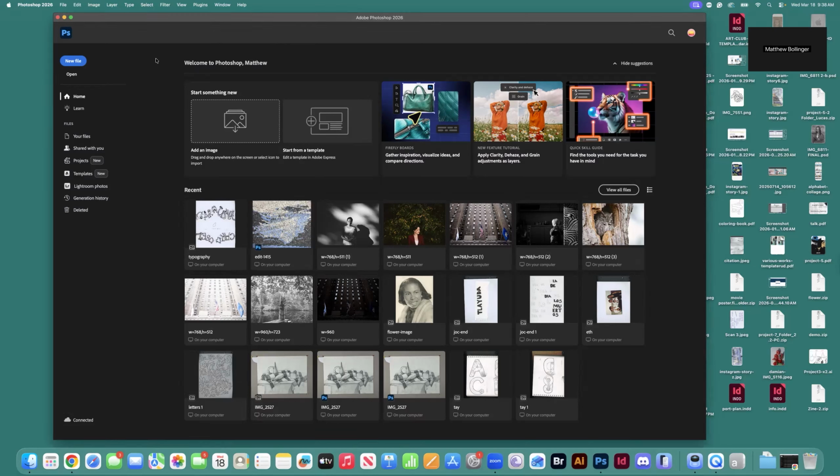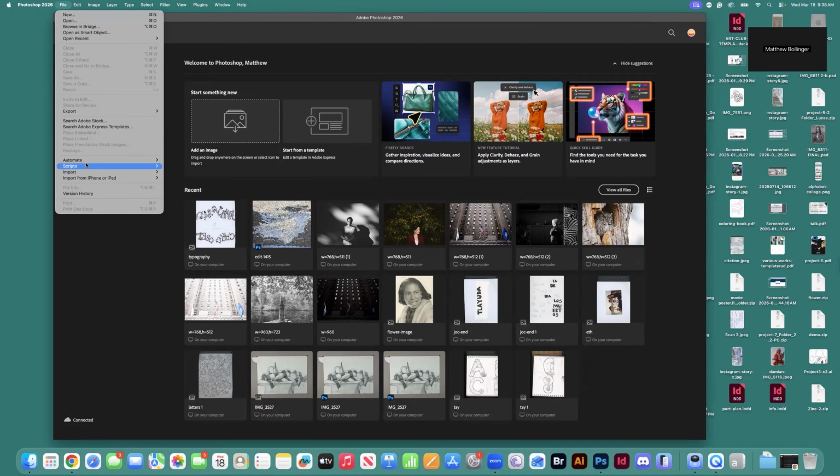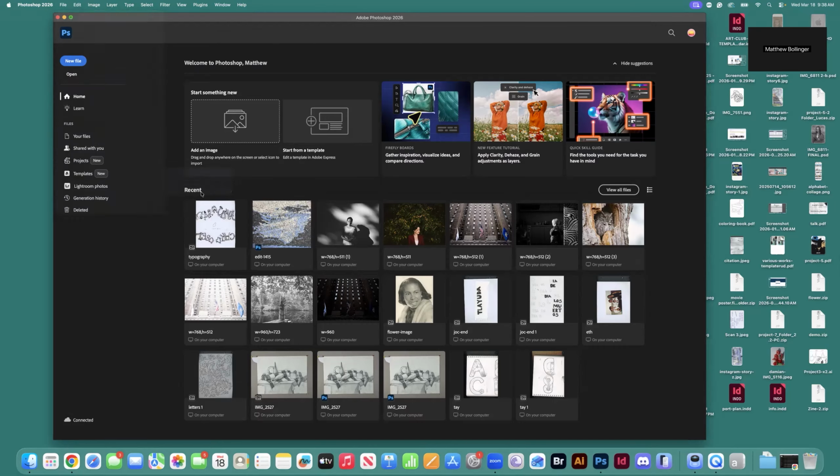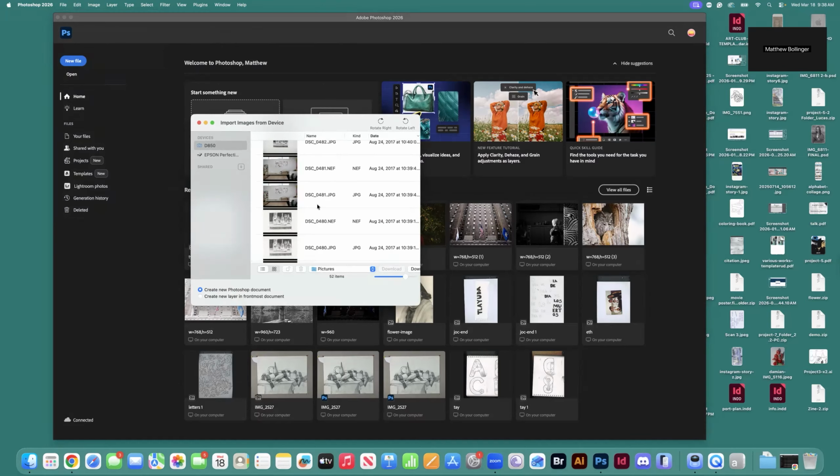So if you open up Photoshop, and I have Photoshop 2026 running currently, and then you come over here to File, and then you cruise down to Import, okay? And let's see, Images from Device is what we want to click. And then this box will pop up.